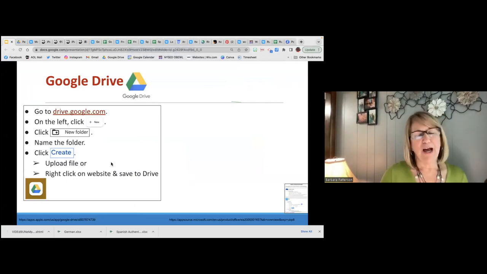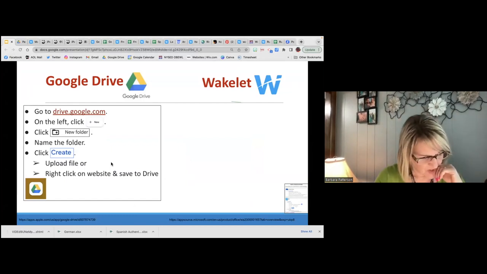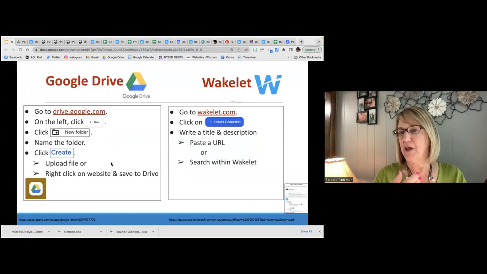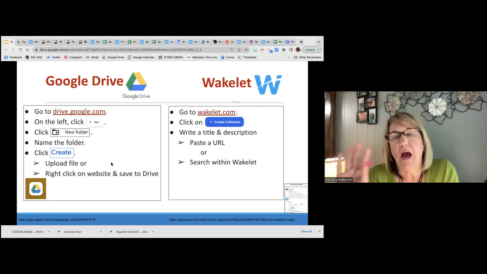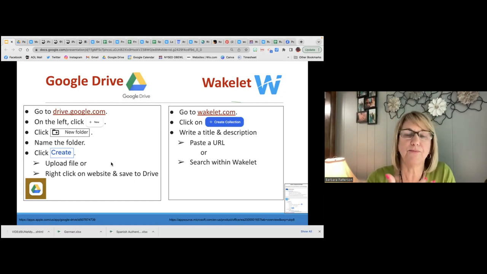The other curation platform I'm going to show you is Wakelet. So you're first going to go to wakelet.com. If you already have an account, you're going to log in. If not, you'll create one. And remember, Wakelet is free. You're going to click on, it'll be in the upper right-hand corner, a blue box that says plus create collection. Then you're going to give it a title and a brief description. And you can always go back and change your title and description. Then you're going to paste in a URL, or you can search within the Wakelet, find a resource, and grab that URL and put it in there.